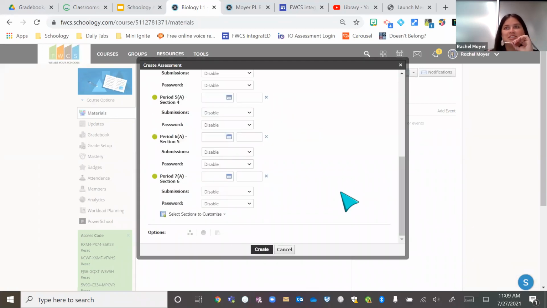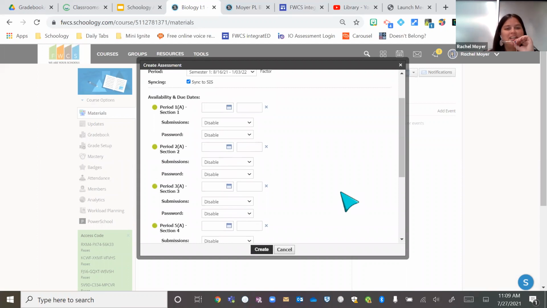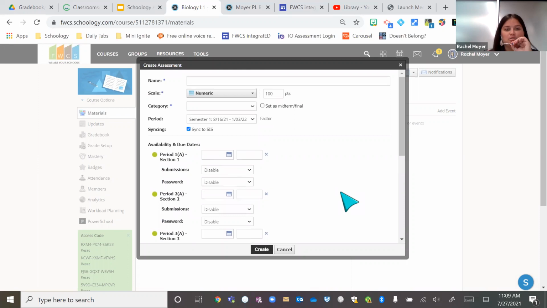Reba, so here's your answer. I went ahead and I selected all sections because remember your sections are linked. Right. And then I selected all. So here's period 1. You can put when it's available. Yes. And then you get to do the submissions and individual passwords.